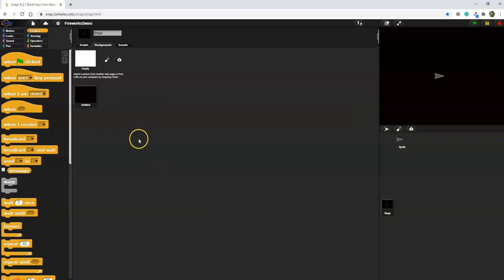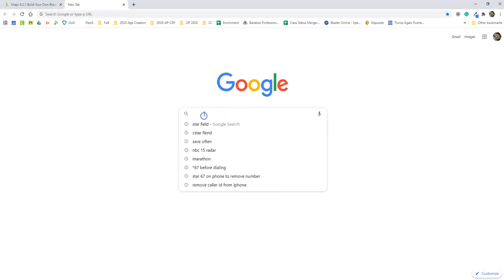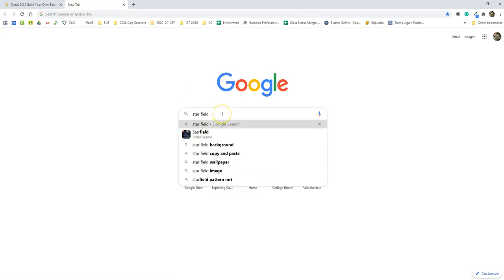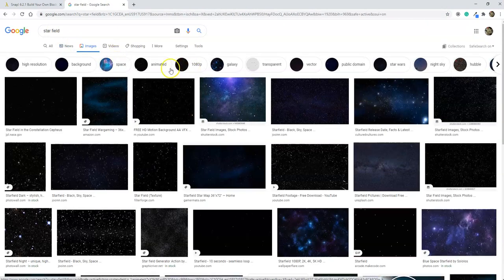The next thing I want to show you how to do is import an image. So for my particular project, to import an image, I'm going to first Google search the image I want. Now I want a star field. So when I Google that, I get some images. I'm going to go on the image tab to get even better images.